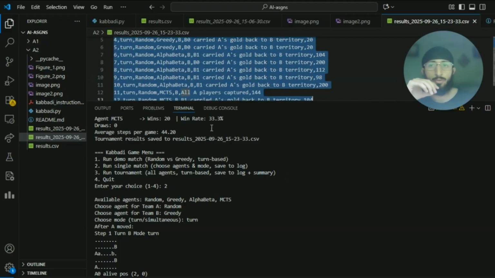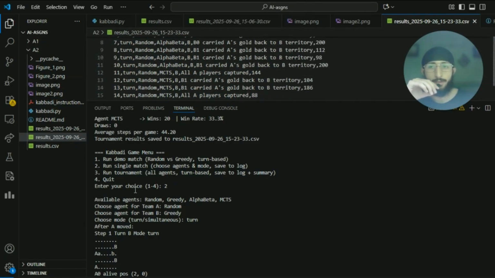So this is after running the tournament. All of this we get after running the tournament. Now here I'm showing you the run single match option. So I've entered the choice to run single match.